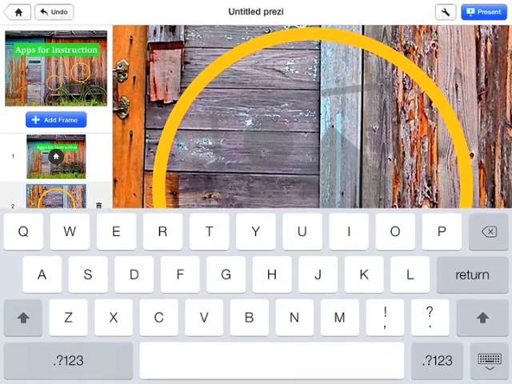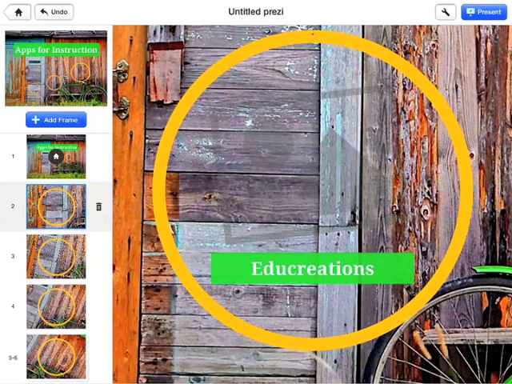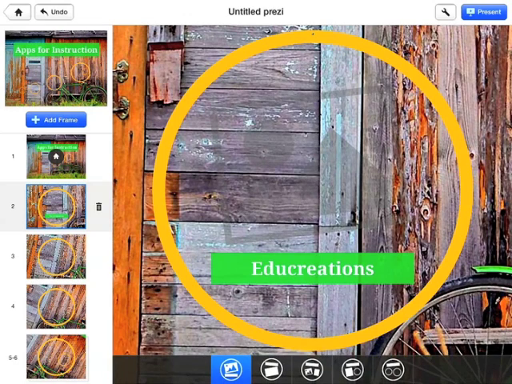So I'm going to go ahead and type in a title of Edu Creations, which is what we created last week. And it allows me to choose a photo for that. So I'm going to go ahead and go to the web.